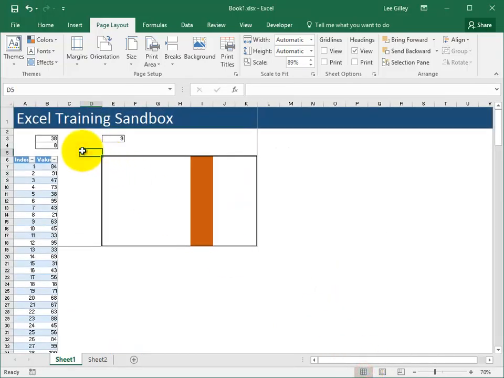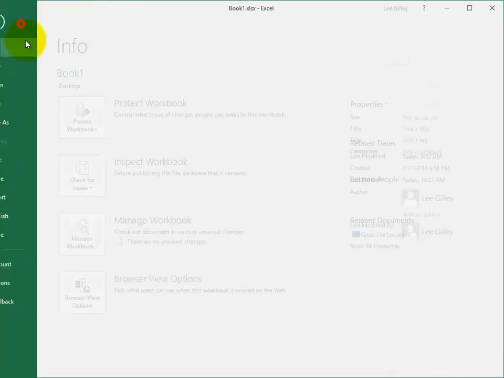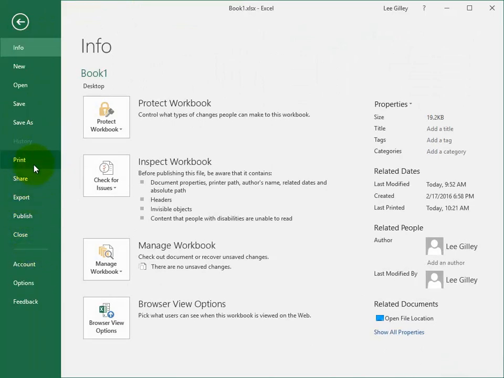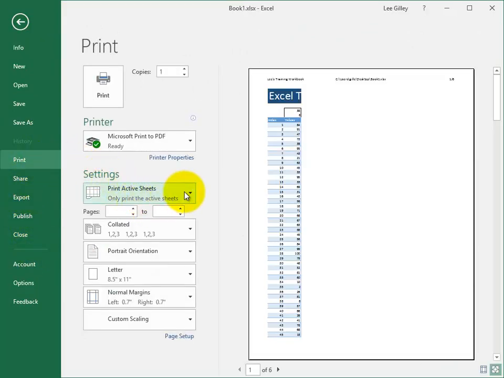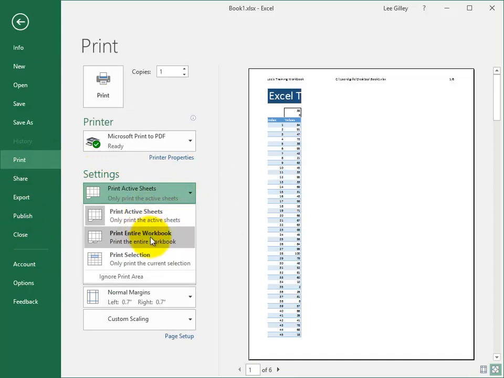And I want to talk now about printing multiple sheets. And this may be multiple sheets, but not the whole workbook. So let's go up to File, Print. Okay, and so you'll see here we got settings. Print active sheets, print entire workbook, and print selection. Okay, so printing the entire workbook is obviously the whole workbook, every sheet in the workbook. Printing the selection is just the cells that you have selected.